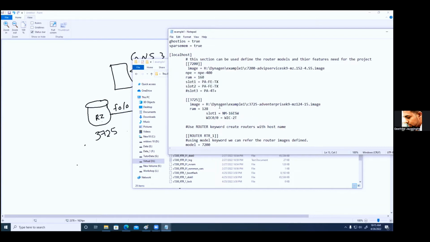In the Dynagen file, this hash mark is a comment. You can use it as a comment, so this section is not going to be read by the Dynamips server. Whenever you want to have a comment, you can use this hash mark. So here I have mentioned this hash mark.